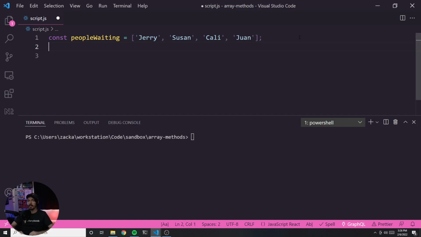Now, let's say, I don't know, Susan and Callie are no longer waiting and we want to replace their names with an X because they're no longer waiting. We can actually use fill to do this. It might not be the best way to do it, but it's a good way to explain how this method works. So let's console.log this. And by the way, this is a mutative method. This is going to modify the original.